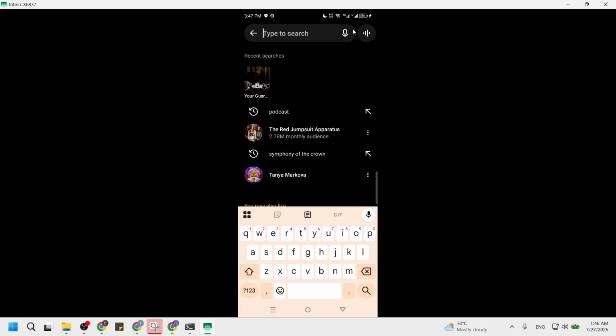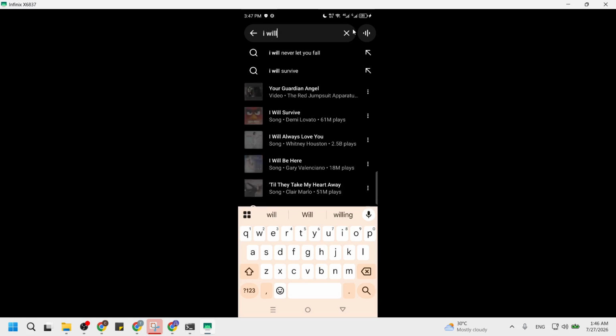Now type your search terms into the text box. You can type exact song titles, artist names, album titles, lyrics, or descriptions. YouTube Music is flexible, so even partial information can work. For example, you can type a line of lyrics you remember, or a mood like chill study beats.